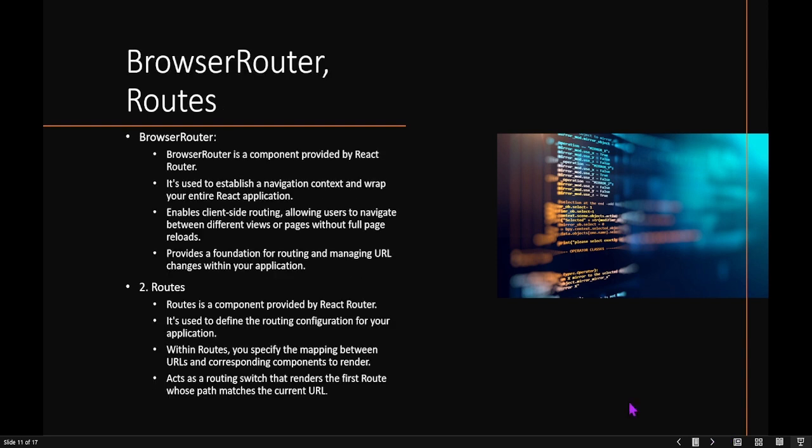Then another we used was BrowserRouter and Routes. BrowserRouter is a component provided by React Router. It's used to establish a navigation context and wrap your entire React application. It enables client-side routing, allows users to navigate between different views of a page without full page reloads, and provides a foundation for routing and managing URL changes within an application.